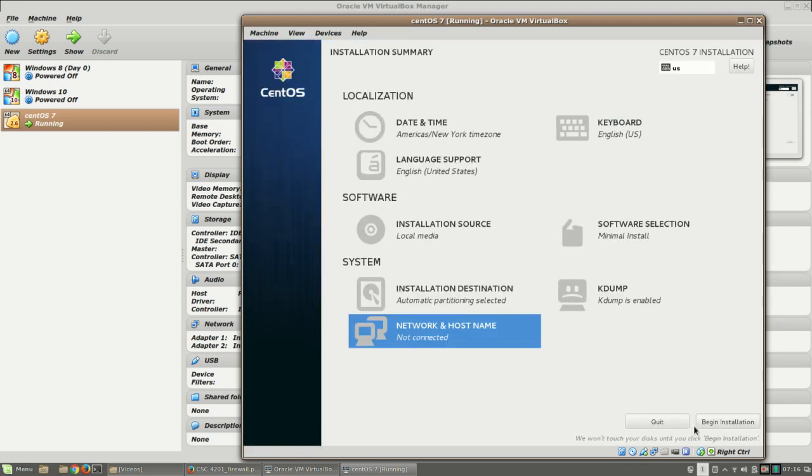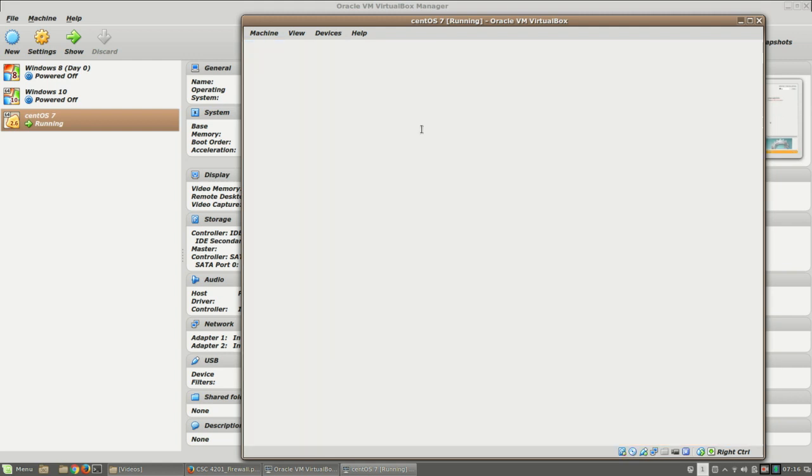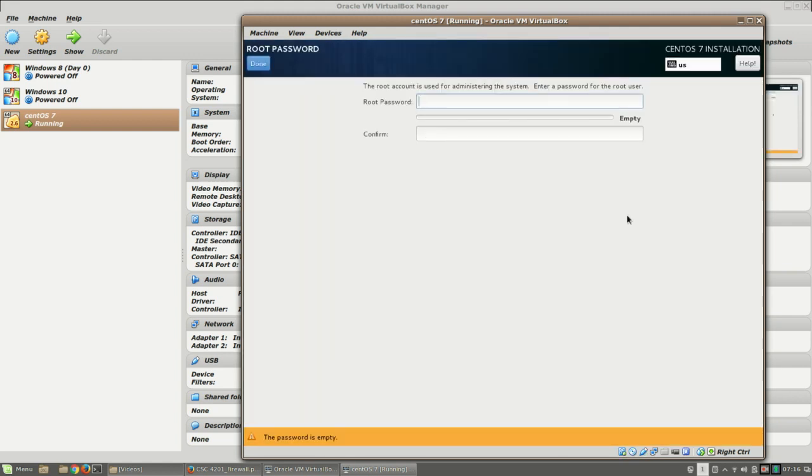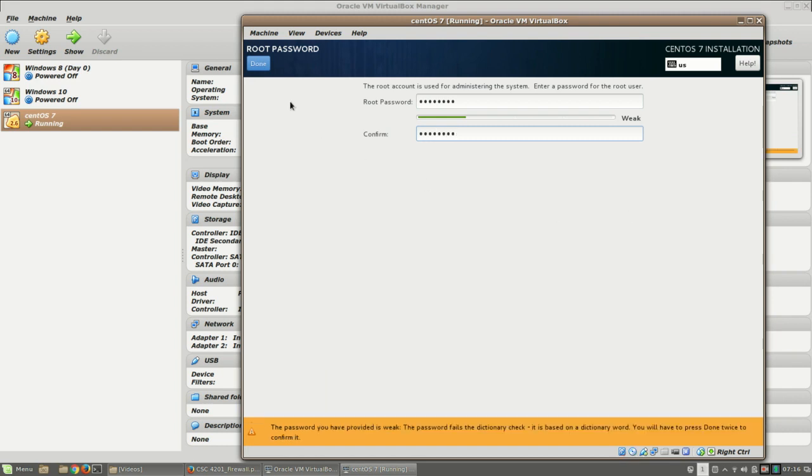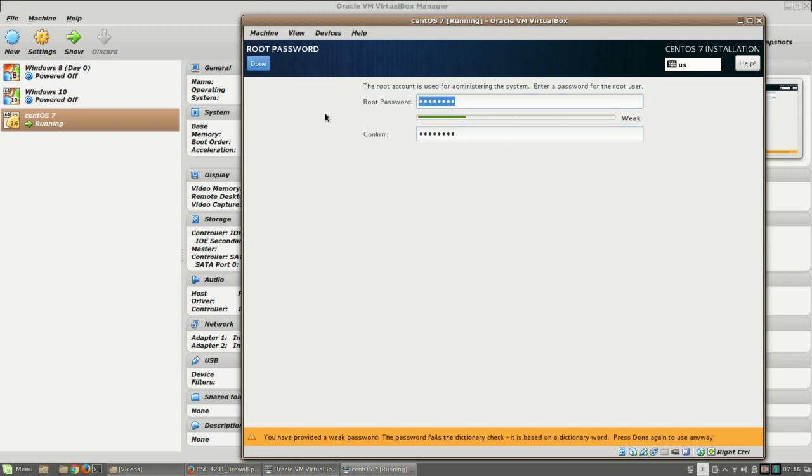I'm going to click done here, and say begin installation, and I'm going to set the root password while it installs. I'm going to use a simple password, put whatever password you want. Make sure you can remember the password though. I'm just going to put something really simple so that I can remember. I'm going to click done. You have a very weak password, press done again anyway.